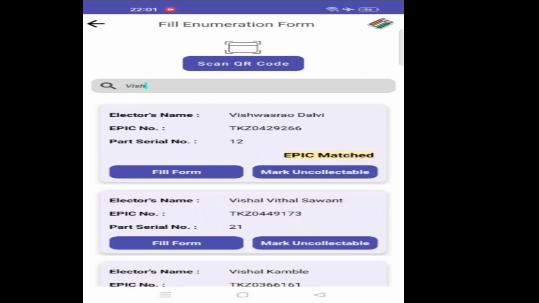Now for example, BLO types any name. So based on that name, the electors list will be visible to the BLO and BLO can take further action. Now for those electors for which the current epic number and the last SIR epic number get matched, in front of that an epic match text will be visible to the BLO.